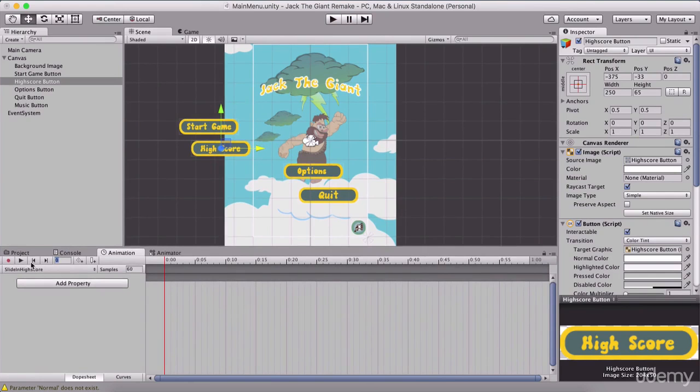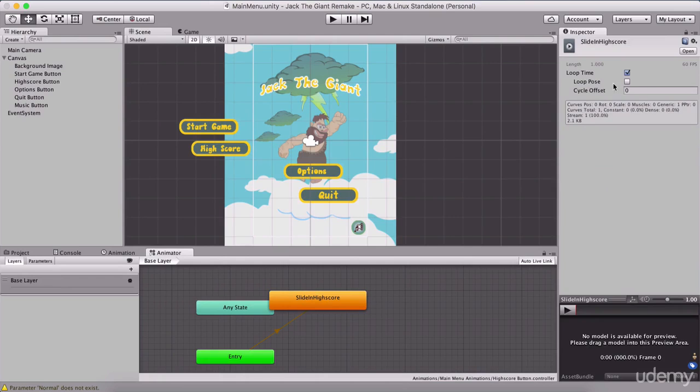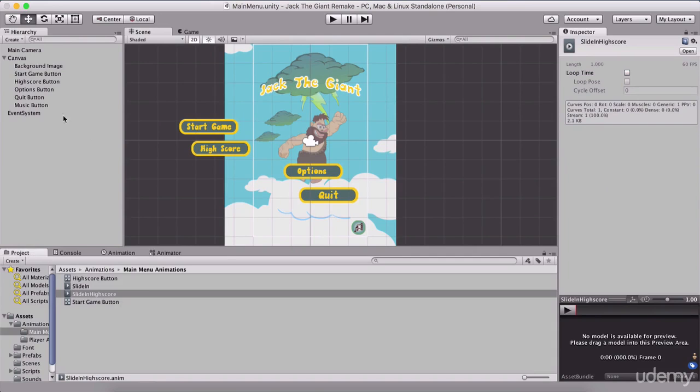In order to record, we need to press this red button near this play button under this project. So press play here, go on frame 60 and set its position at -37. Also go here for the animator, double click it and uncheck loop time. And we are going to do the same thing for all of our buttons.